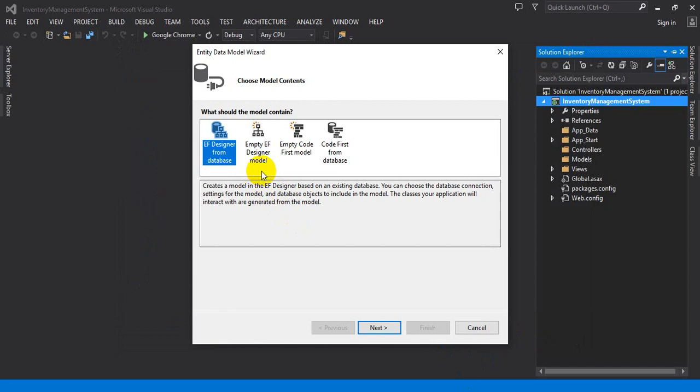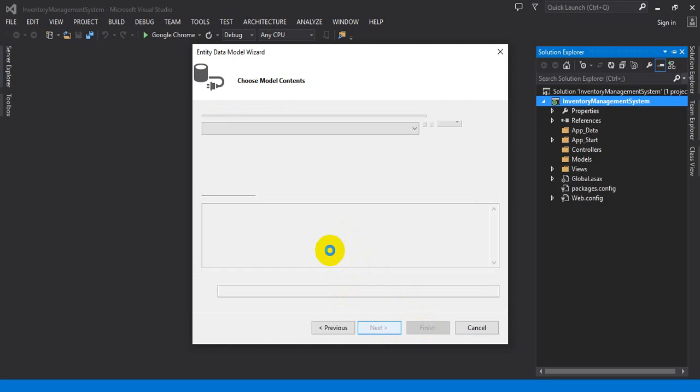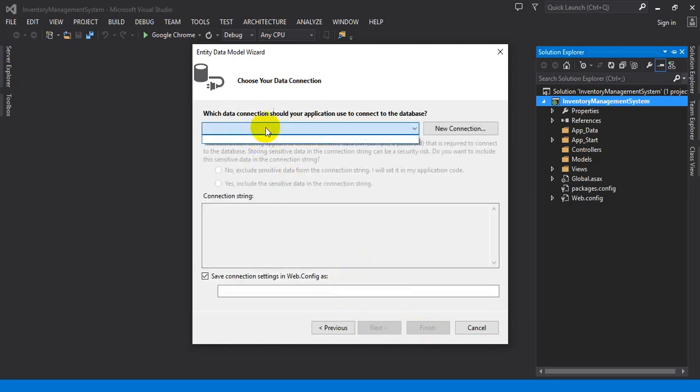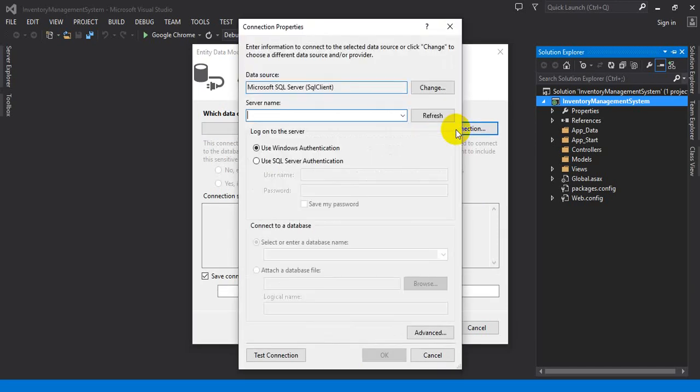Now because you are in MVC, it is asking which approach you are going to take here: either a code first approach or a database first approach. I am selecting the database first approach because I have already created my database. So click next, and then it is asking you to create your connection string. I don't have any connection string right now, so let me add a new connection.